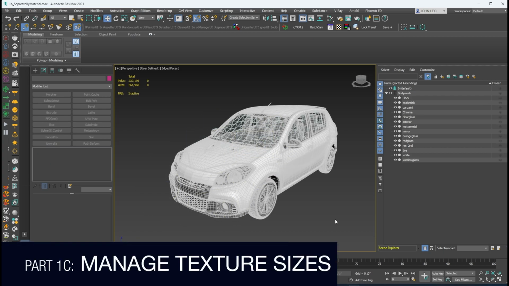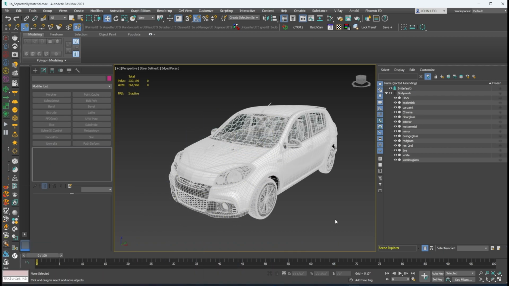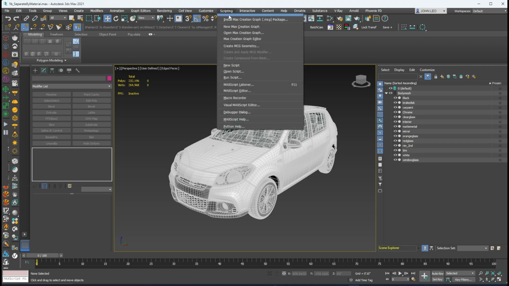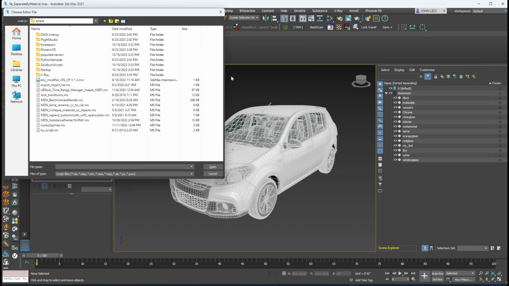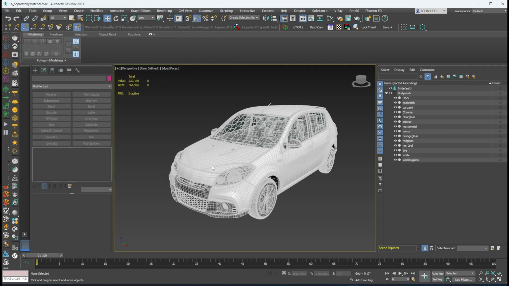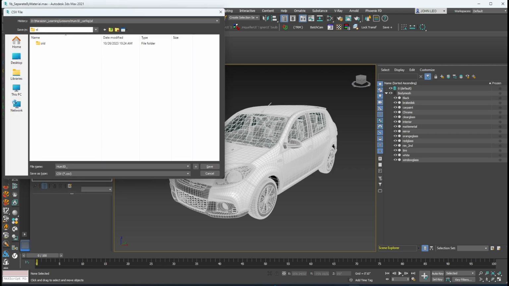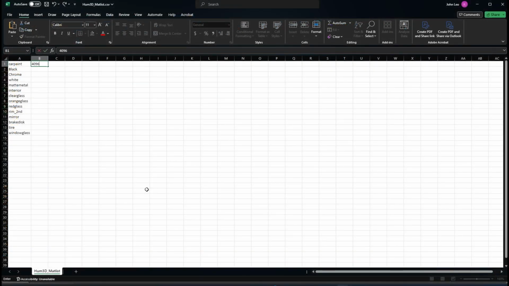With the Substance Painter workflow and physically based materials in general, it helps to keep track of texture sizes. Select Scripting, Run Script, and open Export Object List.ms. Save to a CSV file. Then open that file in a spreadsheet. Set texture sizes for each material.